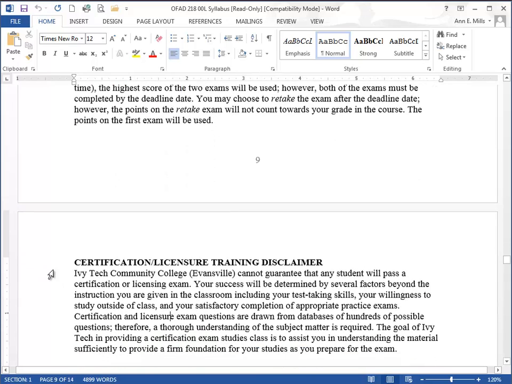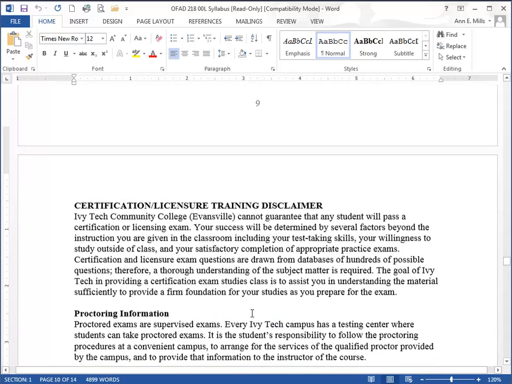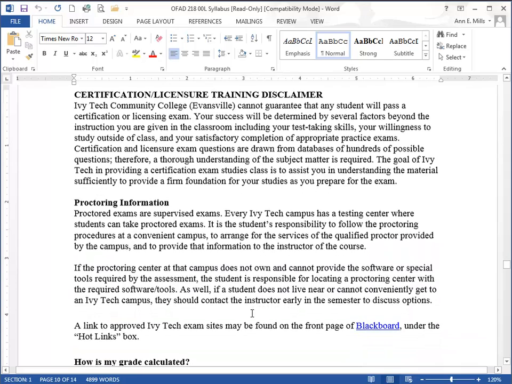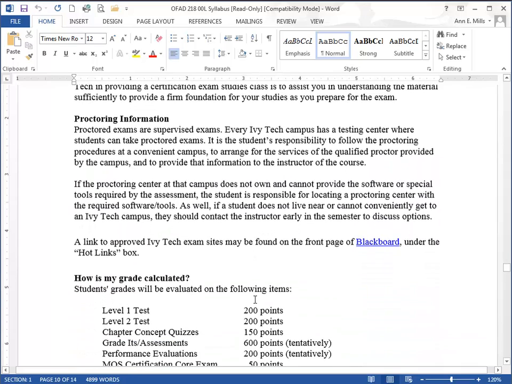Then we also are required to put in this certification licensure training disclaimer. So make sure that you read through that as well. Proctoring information, I'll let you read through that on your own.